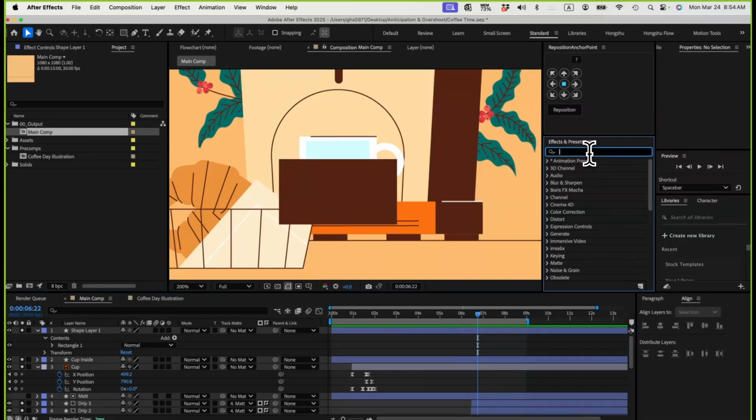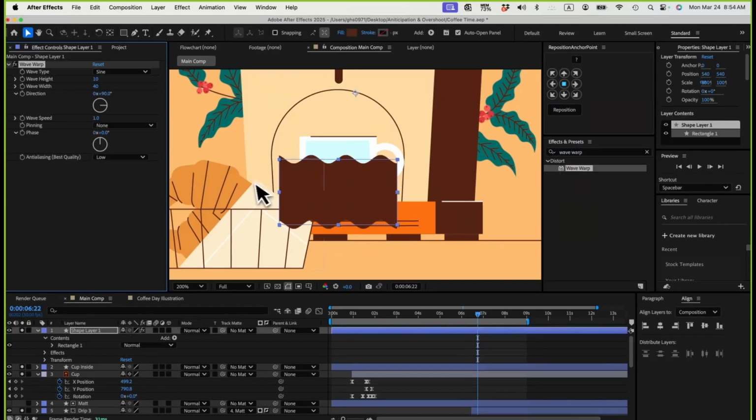And then let's go to effects and presets, get wave warp. Double click with the layer selected, double click on the wave warp. And this is how we do a wave effect. Basically, we have different wave types. We have sine wave. I think sine wave would be the most common one that you use. But if you toggle these different options, you have different shapes here for the wave.